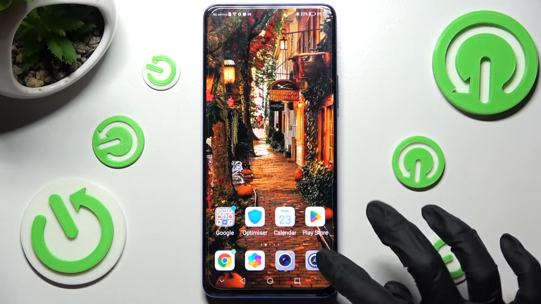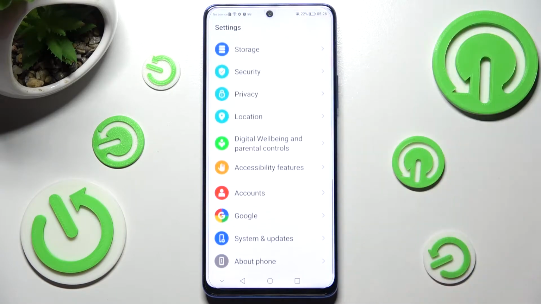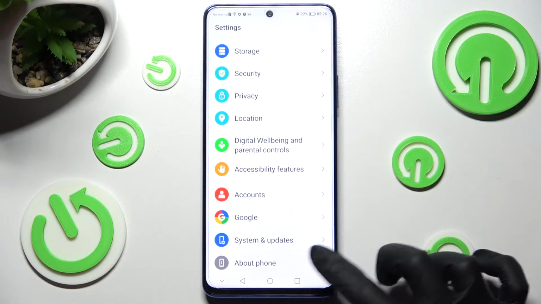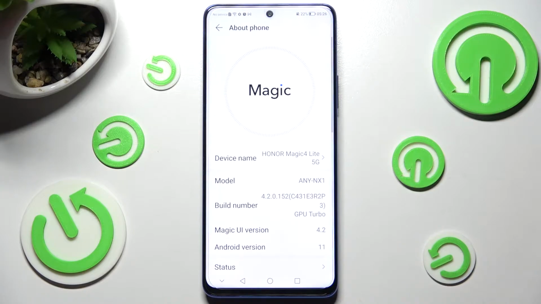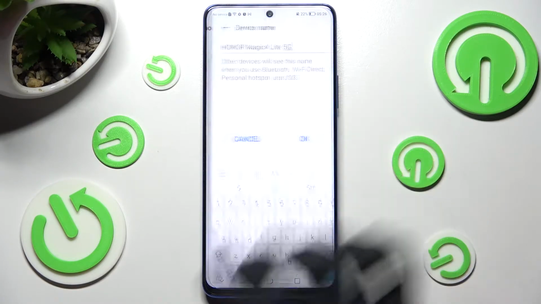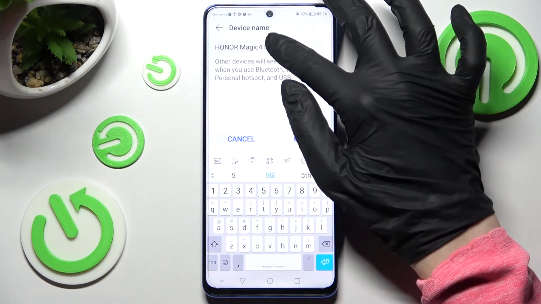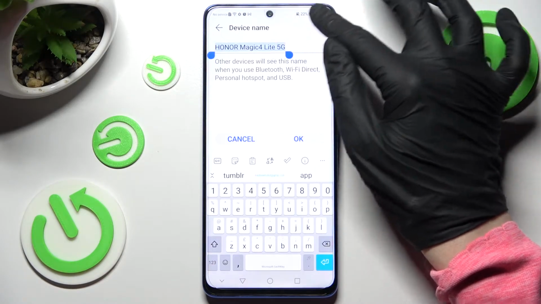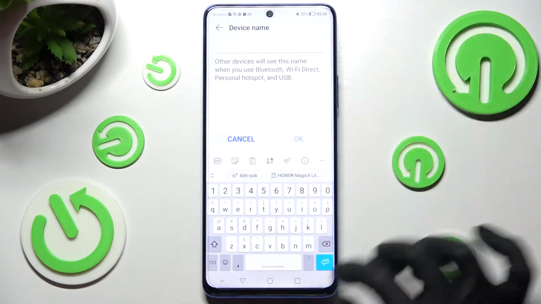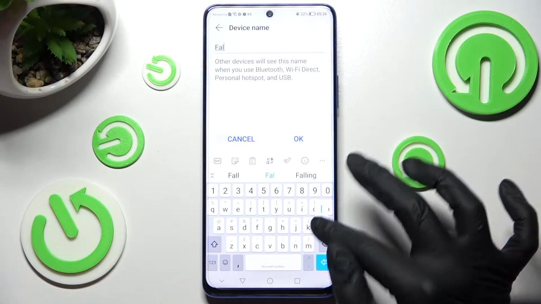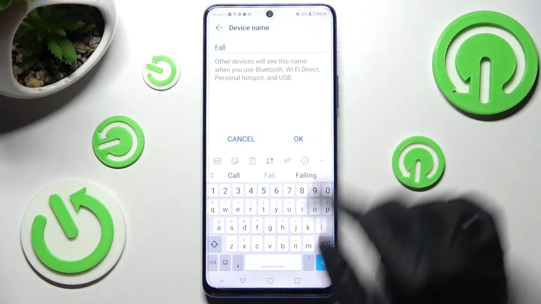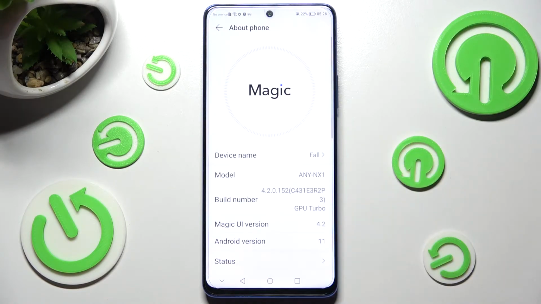First of all, just access Settings and scroll all the way down. Then click on About Phone. After that, you need to select device name over here and type in wherever you wish to. I will go with Full. After that, you need to select OK. And as you can see, after that, name of my smartphone has changed.